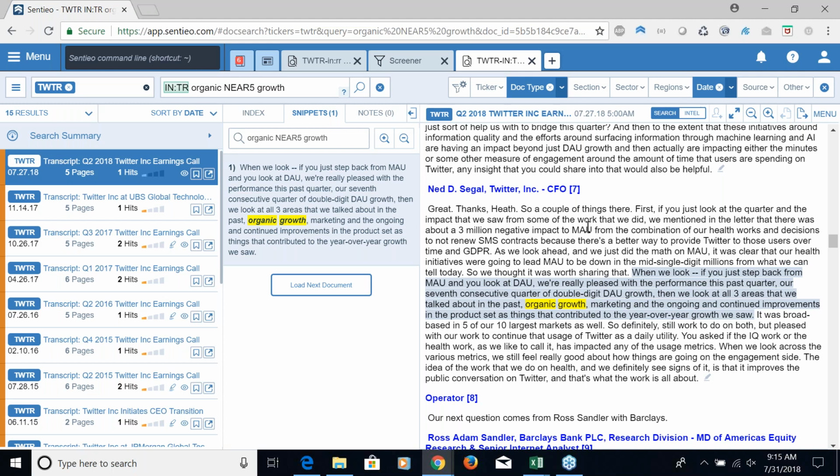And we're going to see, if you look at the quarter, we saw the impact from some of the work we did. And there's about a 3 million negative impact to MAU from the combination of our health work and decisions to not renew SMX contracts. So this is really interesting. This is all about security measures. So 3 million negative impact means that they're actually, MAU number is going to come down by 3 million. And that's potentially because of fake accounts or cyber bullies doing things which they shouldn't do and being kicked off Twitter. So this is really interesting.